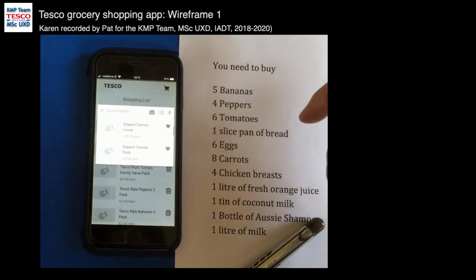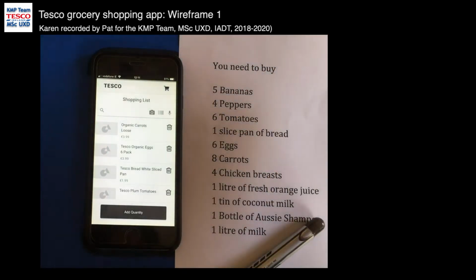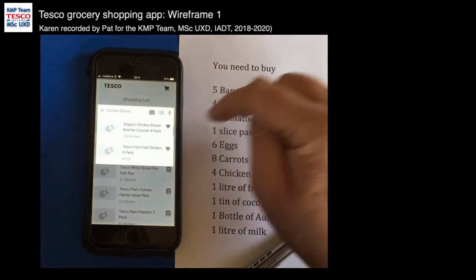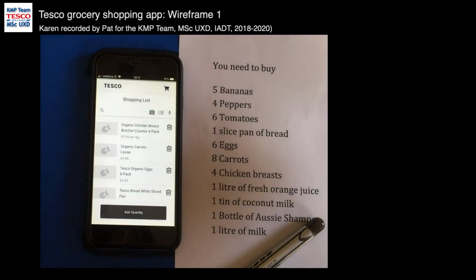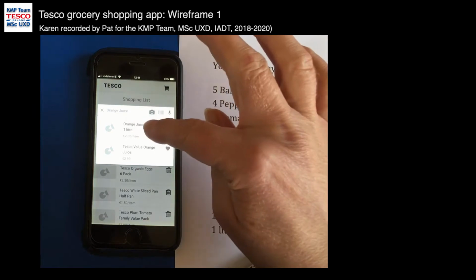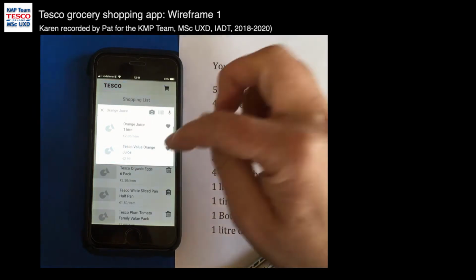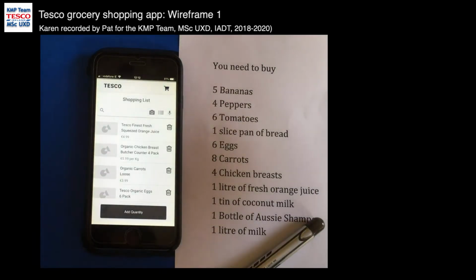Carrots are next. It says 8, so again I would opt for loose because I don't know how many you'd get in a pack. Chicken's next, 4 breasts of chicken, so it would be the top one out of a choice. Fresh orange juice, I want 1 litre, so again it would be the top one that says 1 litre, but I'll go for the bottom one.